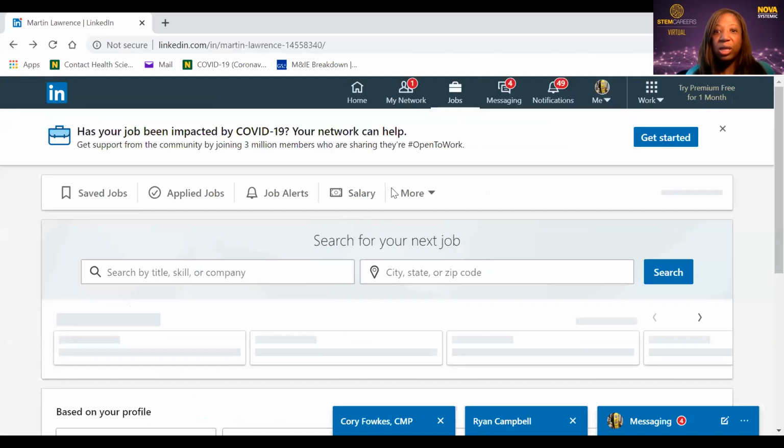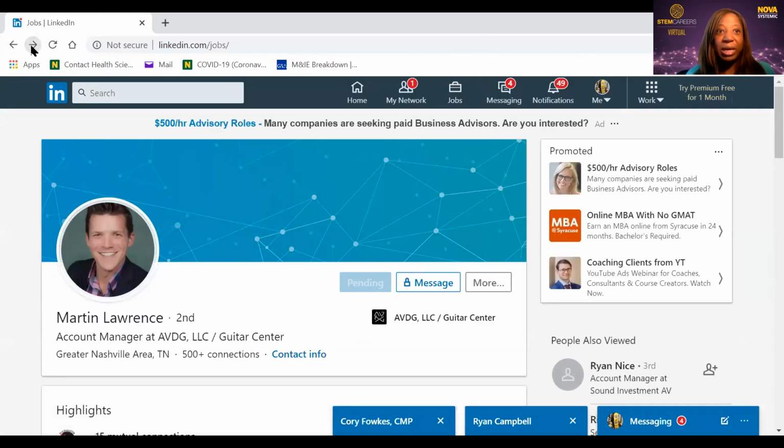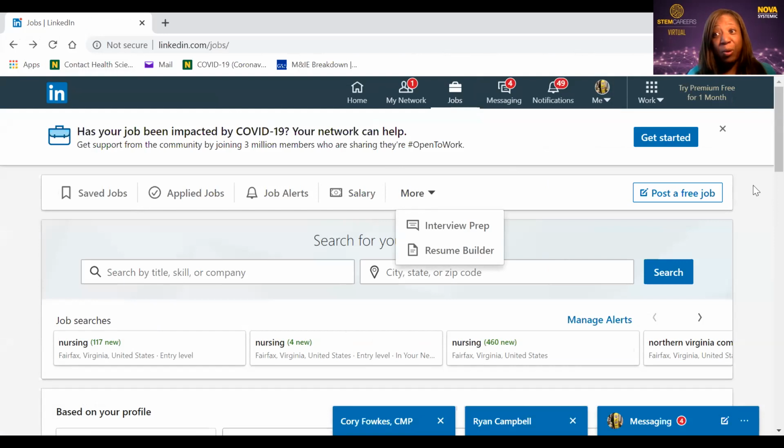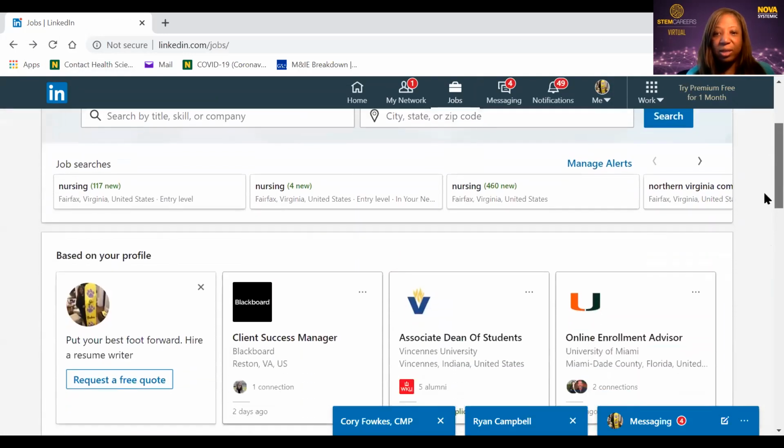You can also do things here, going back to Martin. You can click on More. Again, you can use interview prep or a resume builder. You can post a job for free. There are a lot of different things to search for.